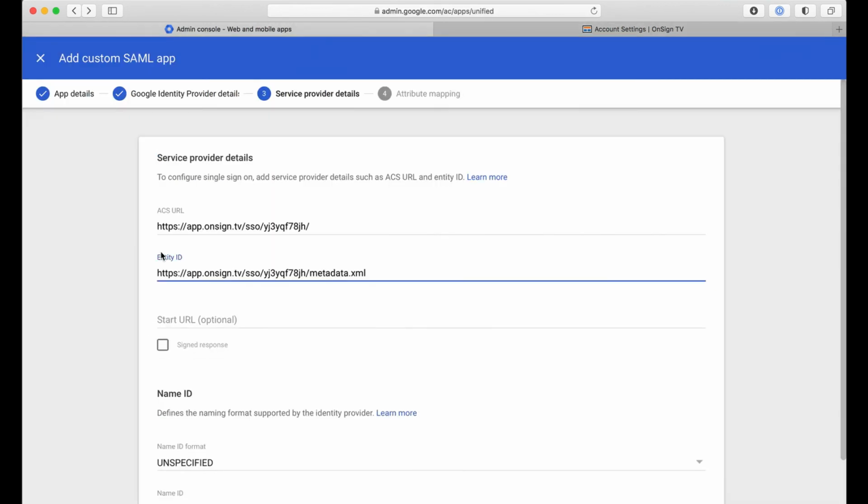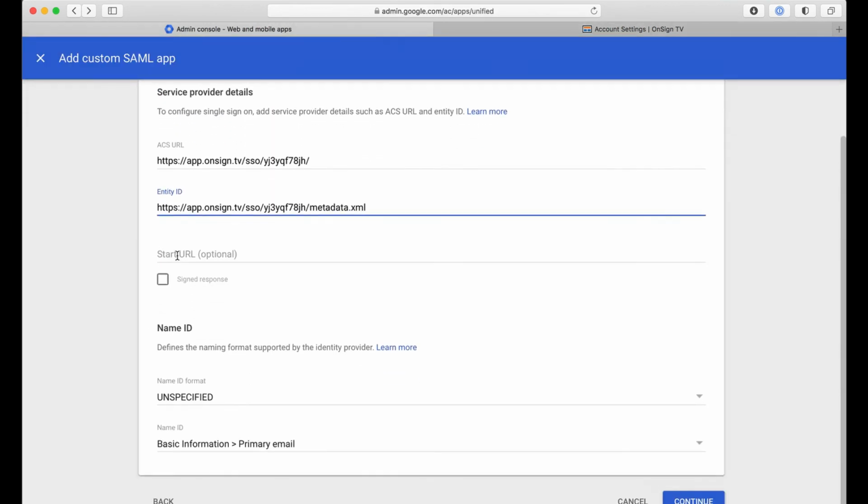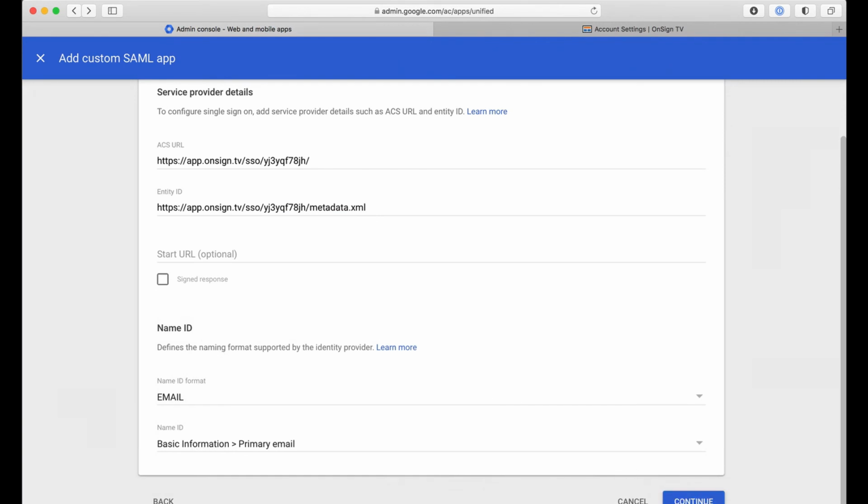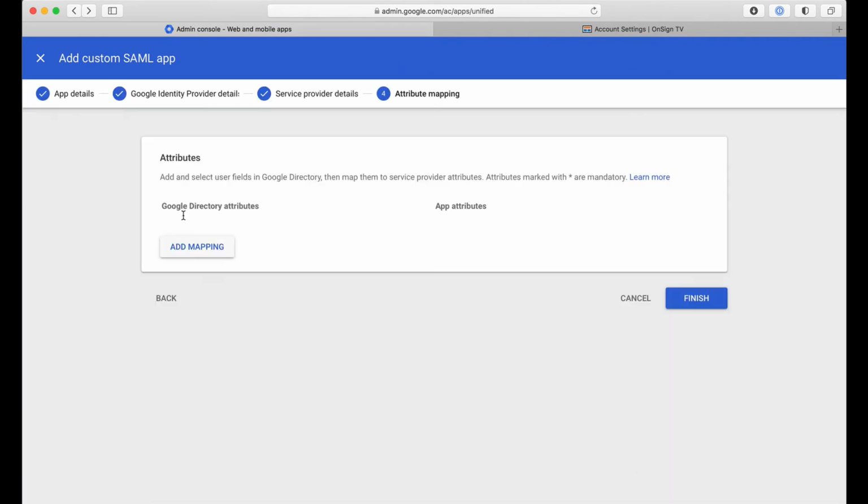Copy that. The start URL should be empty, signed response should be unchecked, and name ID format should be set to email. Now click Continue. There's no attribute mapping supported, so now click on Finish.